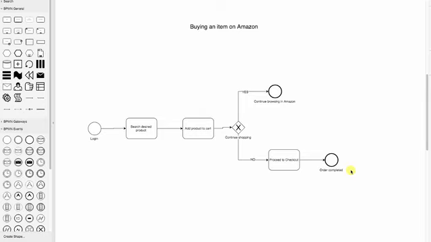Now, of course, this model is very, very simplified. It's very easy, and the process of buying an item on Amazon is way more complicated. You will learn more and more and more in this course, and in the end, you will be able to draw an actual process of buying an item on Amazon in no time and with zero difficulty. For now, remember the naming conventions. There are two of them for now.